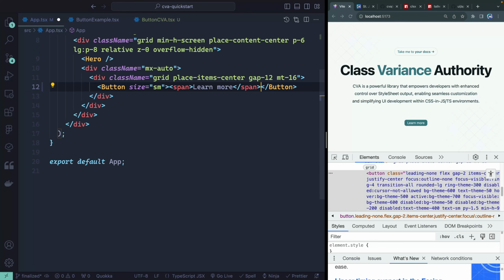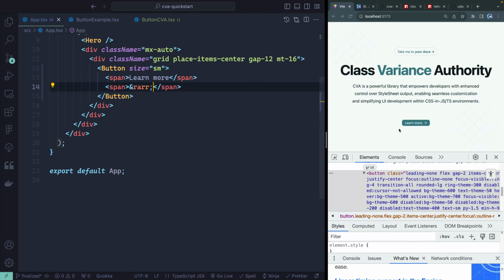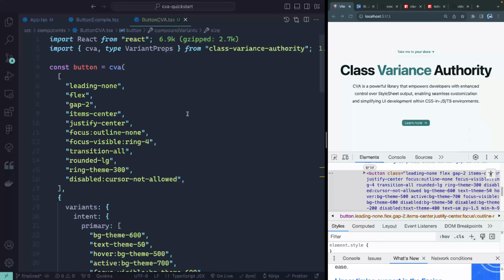But what we're going to do is also come in here and just surround this with a span, and then we'll add another span and just add the HTML character for this arrow. So you can see how they're set next to each other, and that's because I have this default flex gap 2 item center, justify center, and that's all kind of hugging it all together.